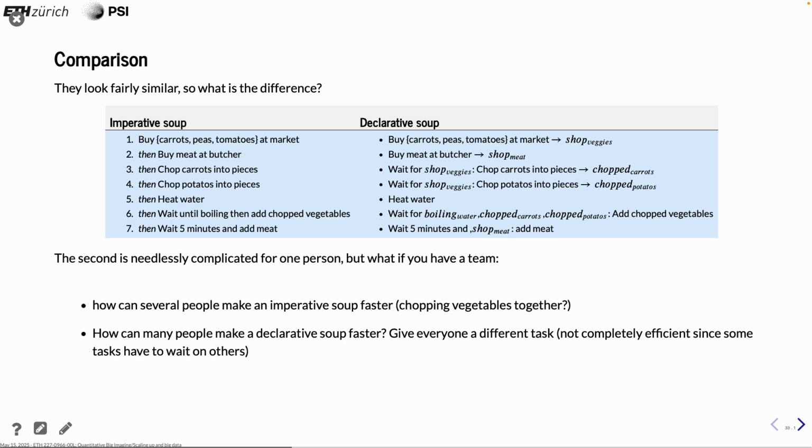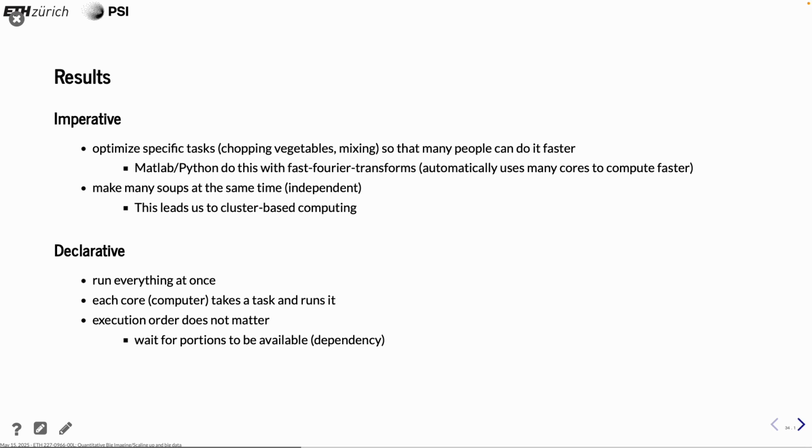And yeah, the declarative, then you dispatch the tasks to each one of them. So in the imperative, you optimize specific tasks, and then you can work with it well. And the other one would be actually to make many soups at the same time. So you have one person standing, doing all the things, and then you have the next one standing, do the same thing, and they should take about the same time.